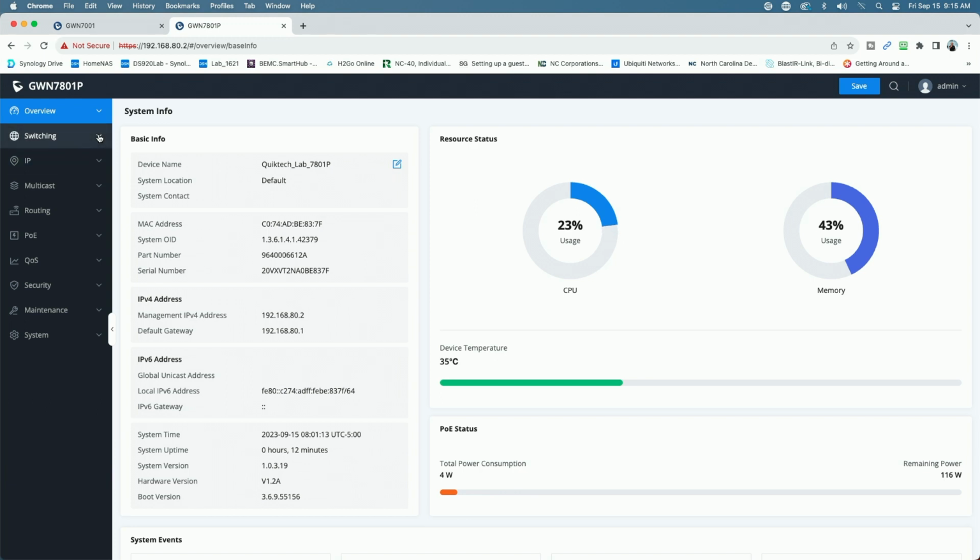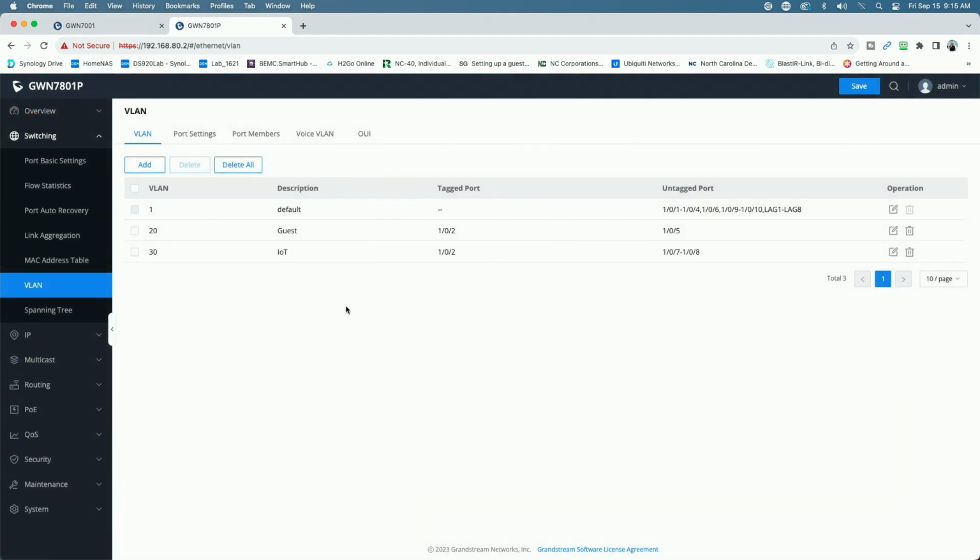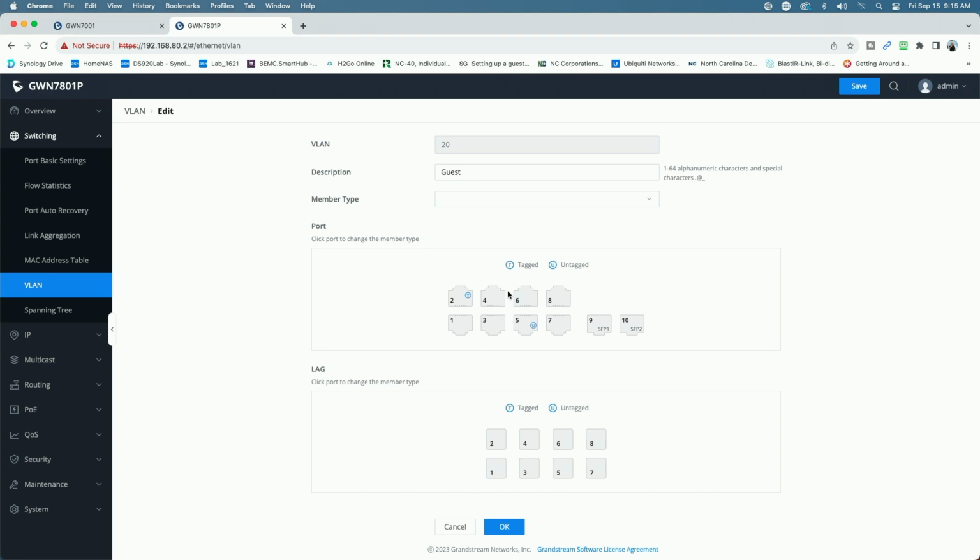So let's click on switching. We're on the switch interface now. We're going to come down to VLAN. And we're going to go into VLAN 20. And we just want to make sure that we tag port 4 so that the VLAN 20 traffic is passed along to port 4. We're going to click on OK and then save.